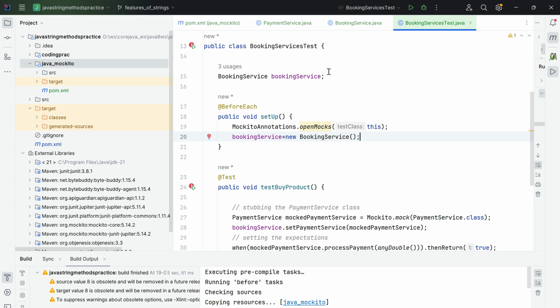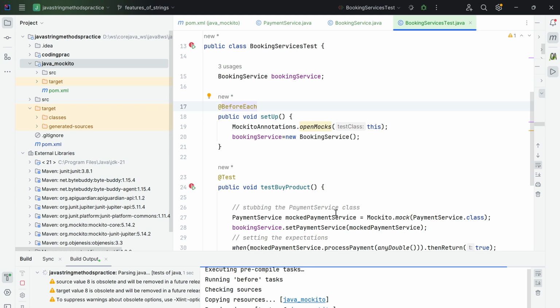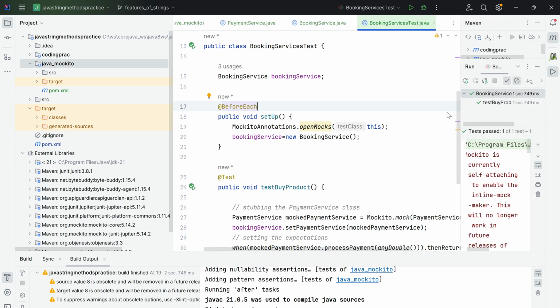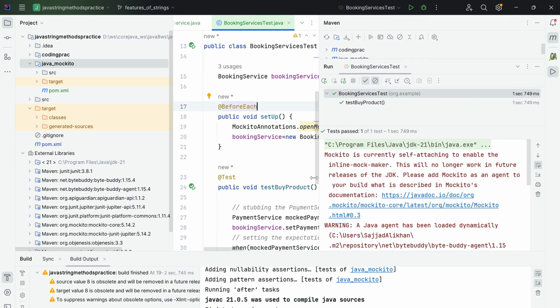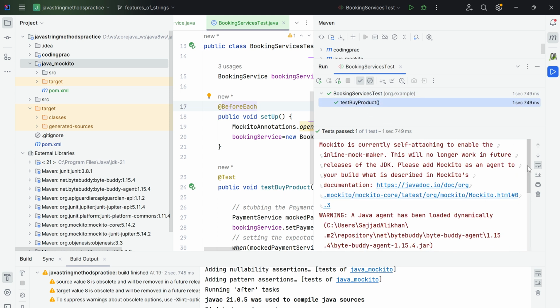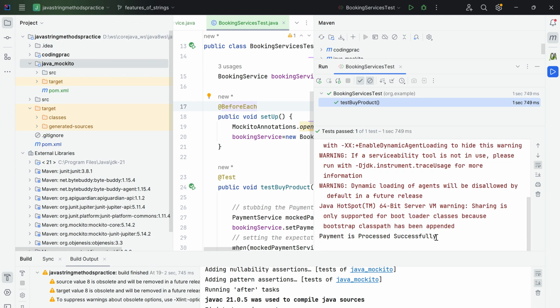Let me test it once again. Let me test my test class. So let's see. Okay, so now at this time we got it, our test case is successful. Payment is processed successfully.